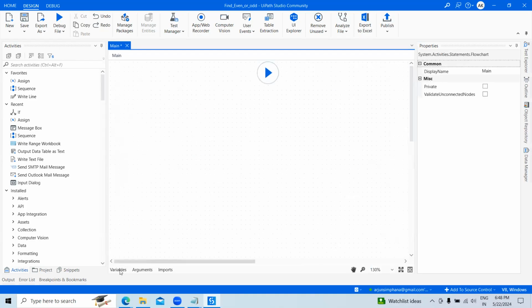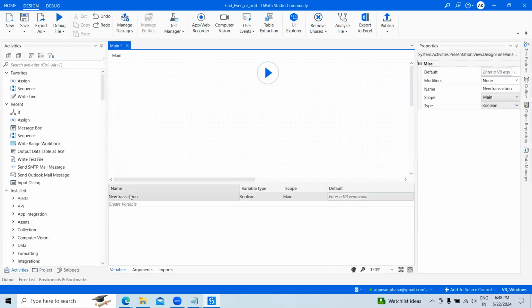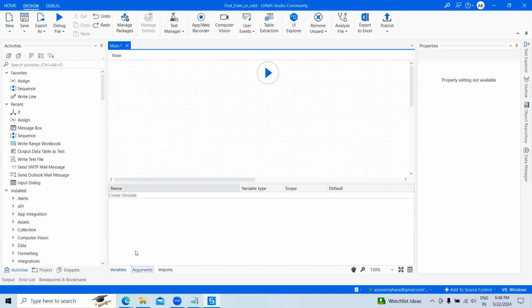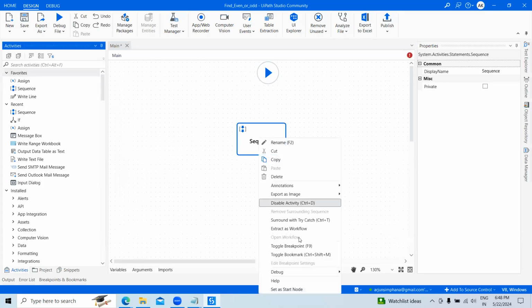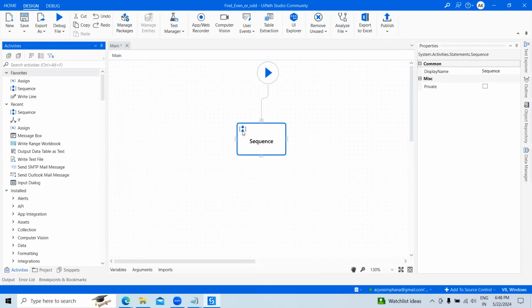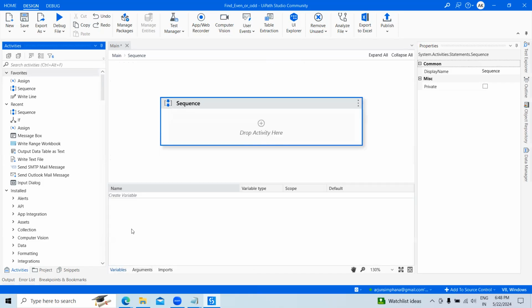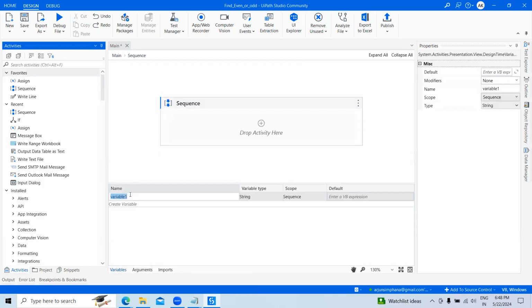Right now, I will go to the variable panel. I will remove this default variable. Now I will drag and drop the sequence. Right click, set as start node. I will go to the variable panel. In this variable panel, I will create a variable called a. The type is integer. If you want to change the scope, you can change it, or else you can leave it, no issue.